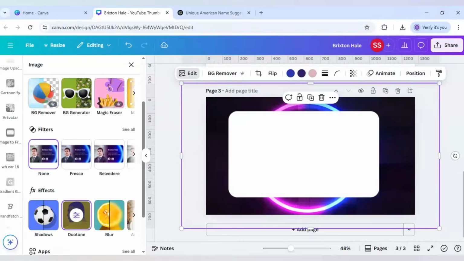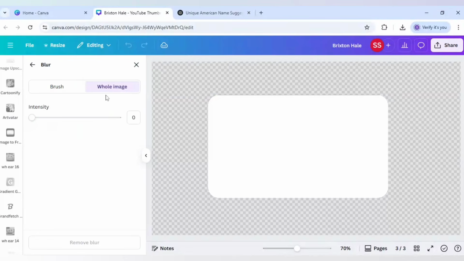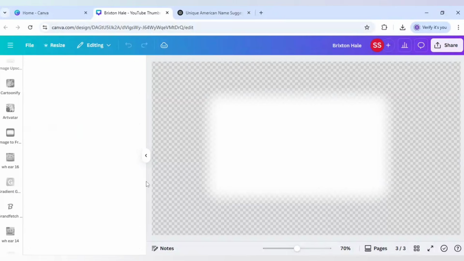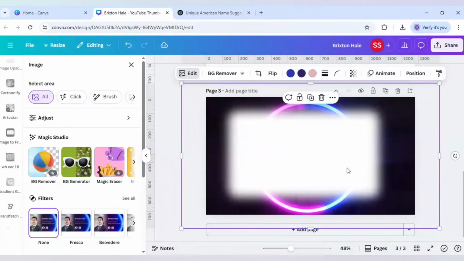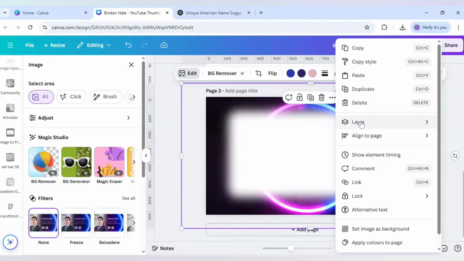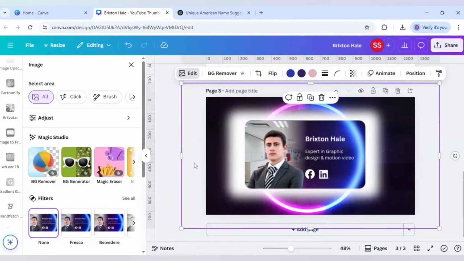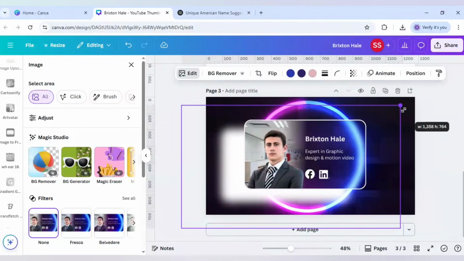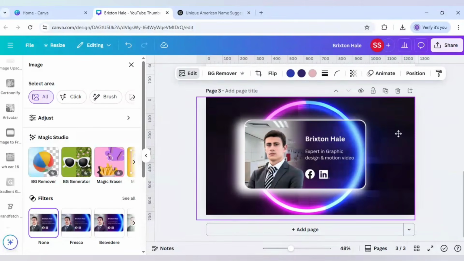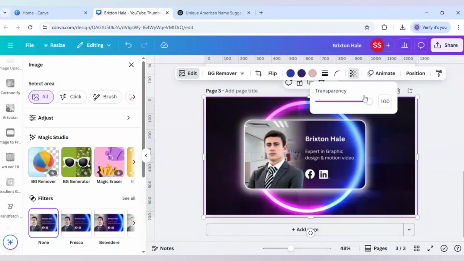Okay, now go to blur, select the whole page and select here 75 and go to back, and as you can see the blur effect is here. Right click it, go to layer, send to backward, and as you can see the effect is here. Now let's make it smaller and use it as per our requirement. So if it looks more, you can just increase or decrease the transparency according to your requirement.